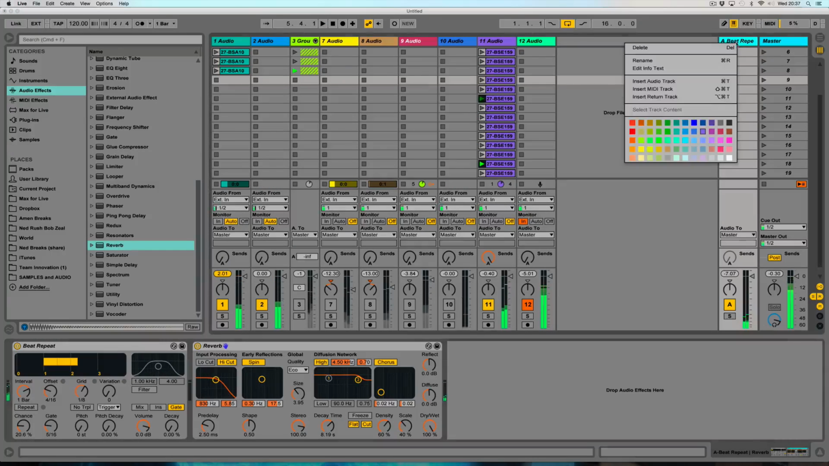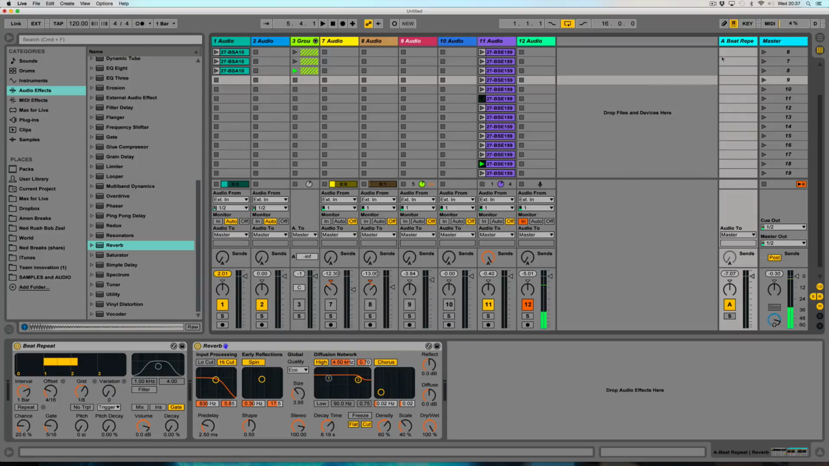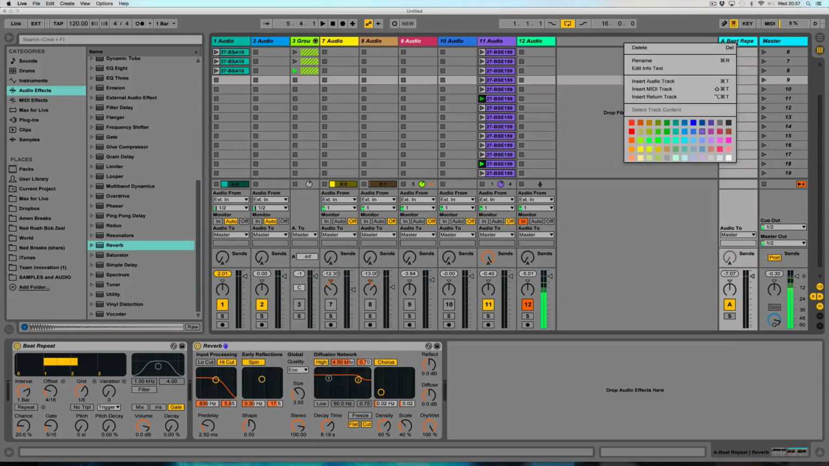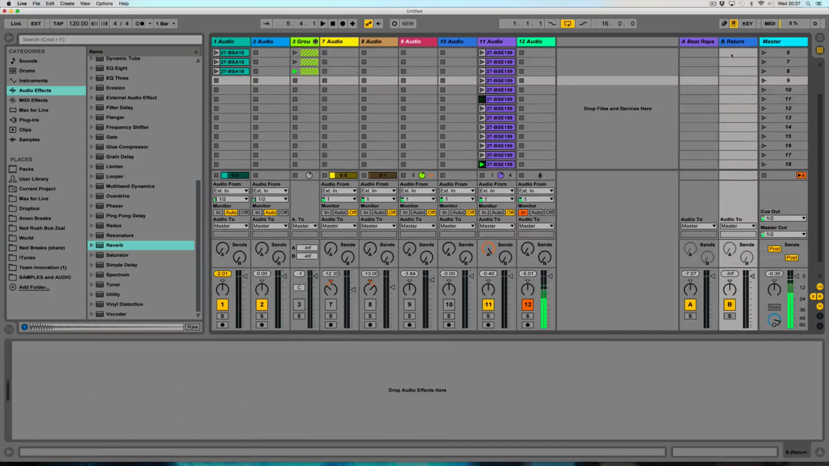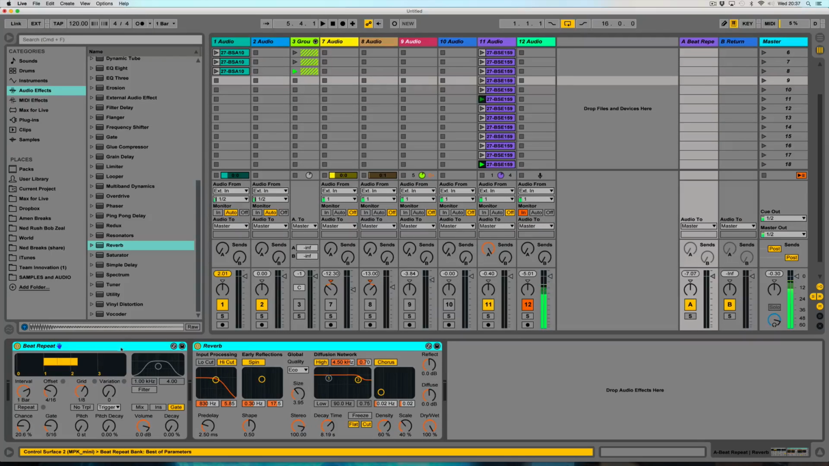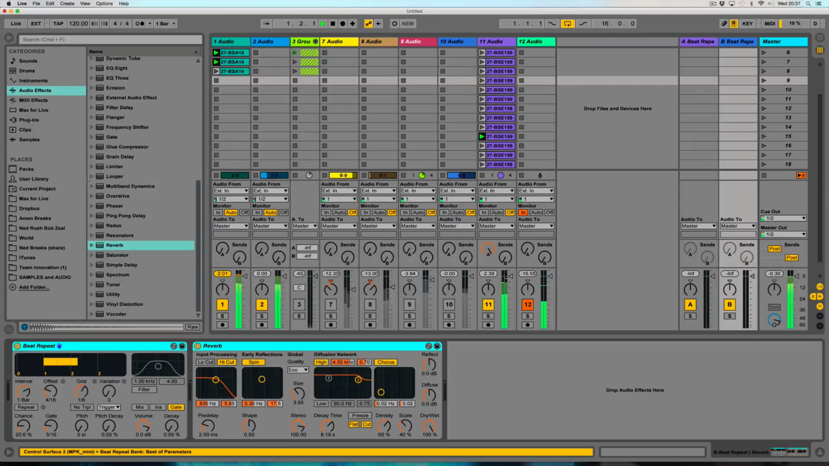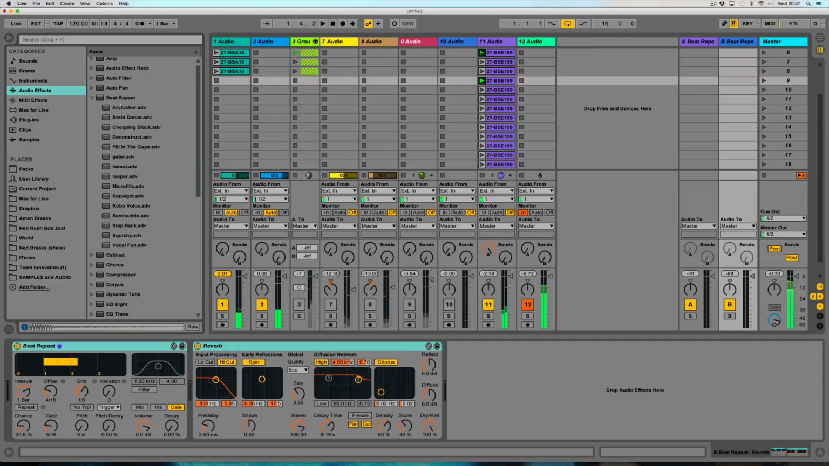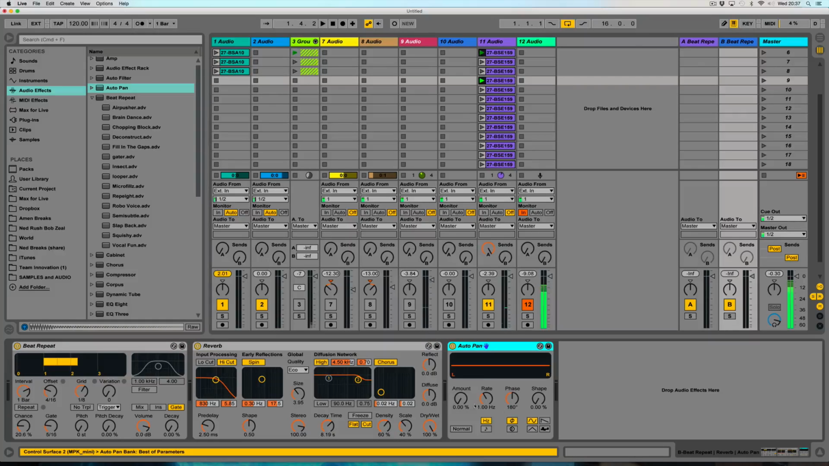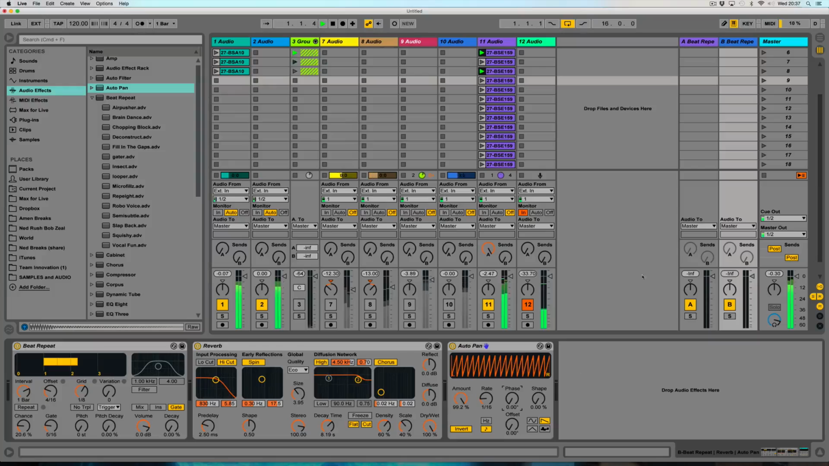And why don't we duplicate that? Oh, can't duplicate return tracks. So let's just copy it all then. Why can't you duplicate a return track? Oh. And this one I'll put an auto pan on after the reverb. That can sound cool, can't it? I don't know what good music is. I'm just a chancer.